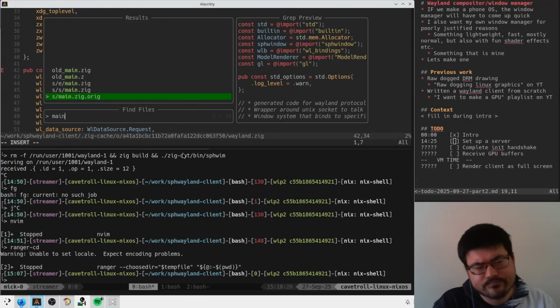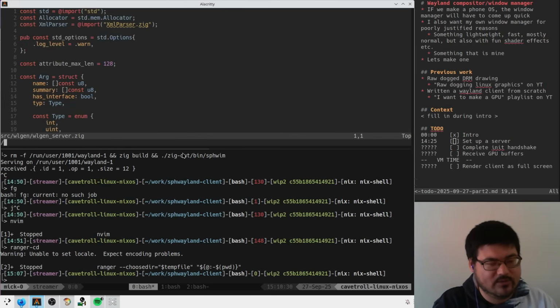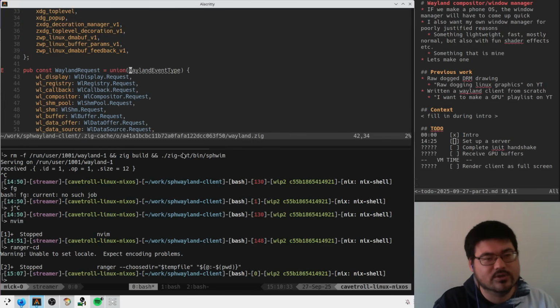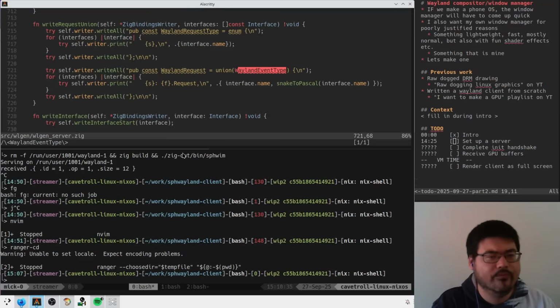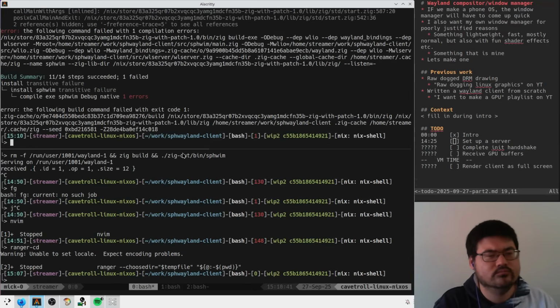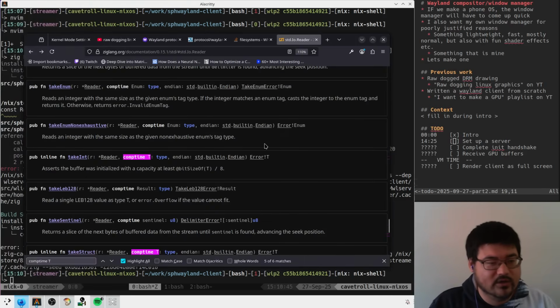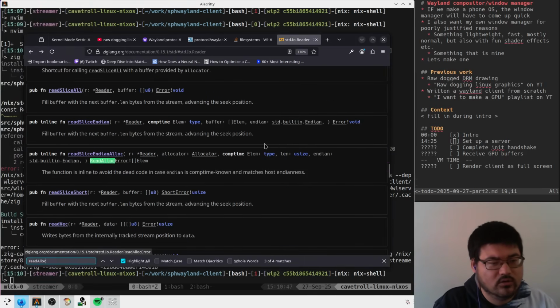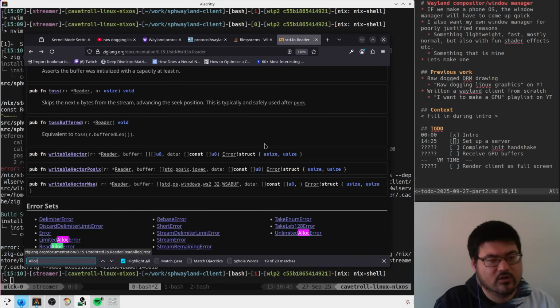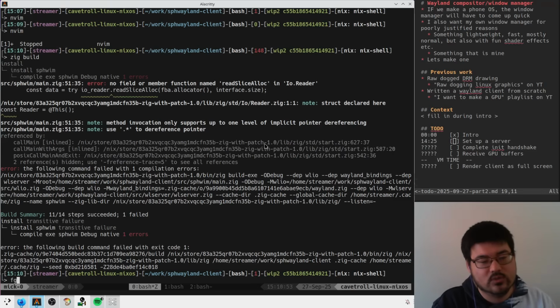Okay, WGen server. This guy, we made that mistake again. It was Wayland event type. This is Wayland request type now. Okay, and this is like read slice alloc. There's something along these lines, like read alloc. Just read alloc.